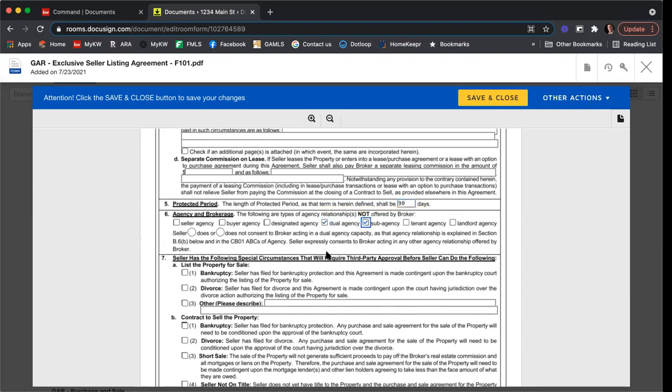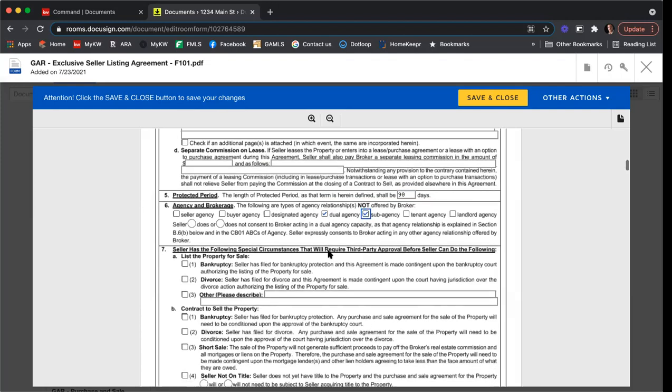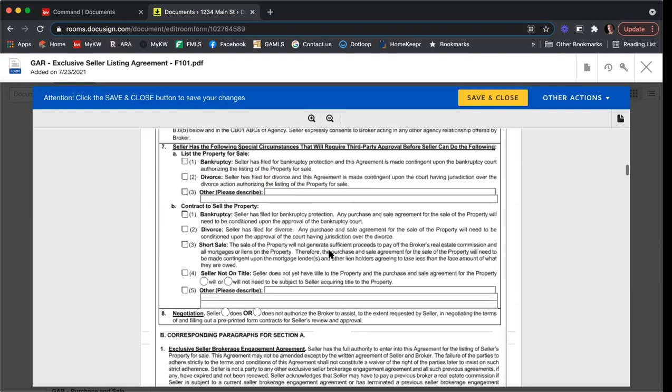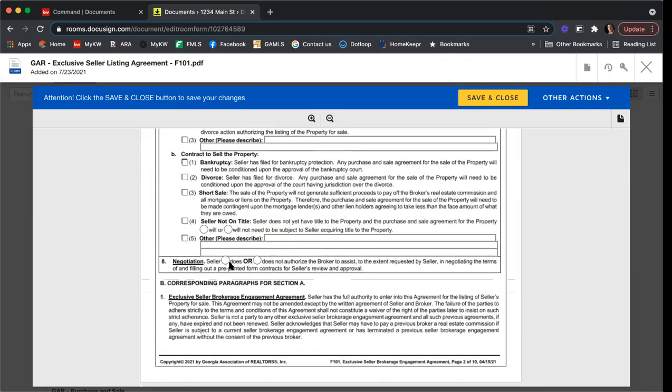So you can see how super easy it is just to go through. You just click into the boxes or fields that you want to start typing in or select the boxes. Very simple. We'll just scroll down. I don't need to fill in any of this information. The seller does authorize the broker to assist in negotiations.